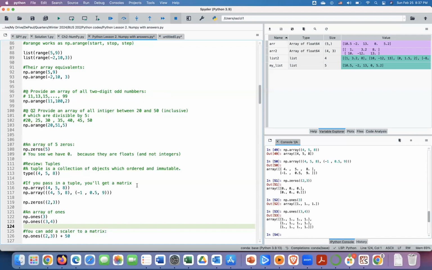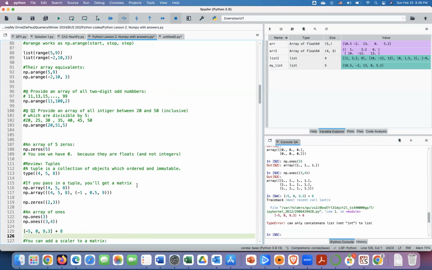In Python, remember, we can't add numbers to lists. However, we can add numbers to arrays. So remember, something like this gives us an error: let's say -5, 0, 9.5, 9.3, plus, for example, a number 8. When you run this, Python tells you you can only concatenate list, not integer, to a list. So you can't add numbers to a list.